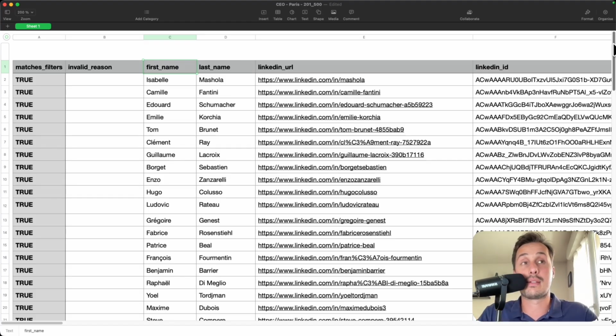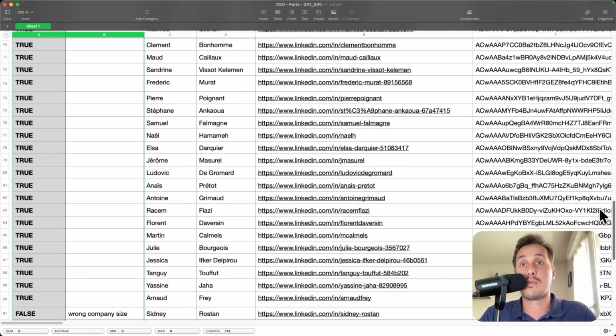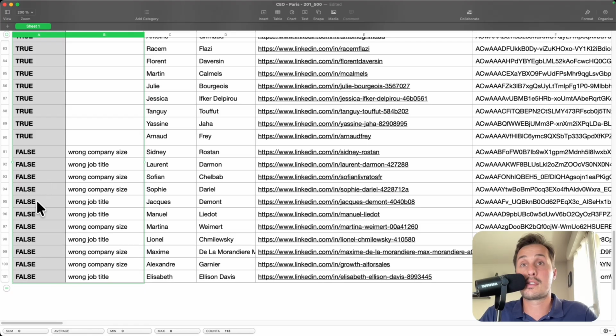And the second thing we do is to check for each lead if the lead perfectly matches all your filters or not. So that's why on the left you see two columns, so matches filters and invalid reason. So when it's true, it means that the lead perfectly matches all your filters. But if I scroll, you will see some people with false. So here, for example, you see wrong company size and wrong job title.